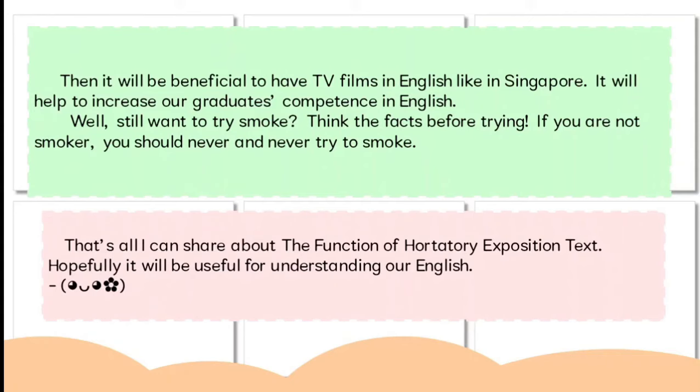Well, still want to try smoke? Think about the facts before trying. If you are not a smoker, you should never, never try to smoke.